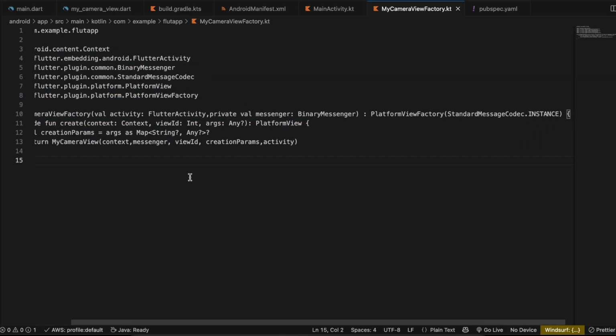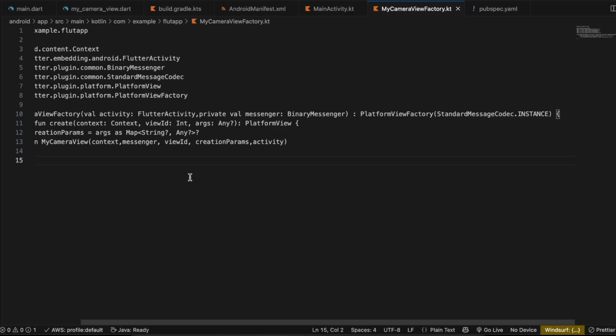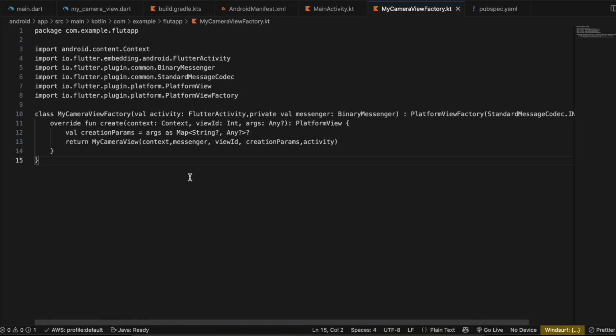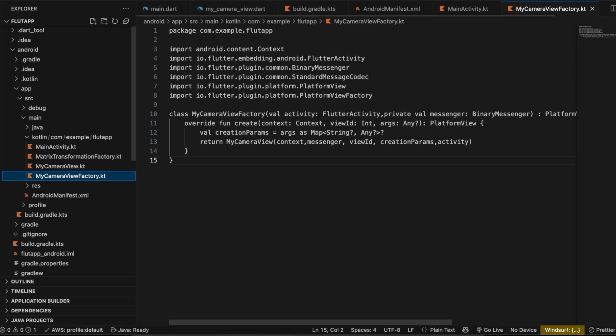So this is boilerplate code, which we need to write every time we want to embed a native Android view inside our Flutter application. So don't worry too much about it. You can just copy paste all this code. Once that is done, here you can see we are instantiating another Kotlin file called MyCameraView.